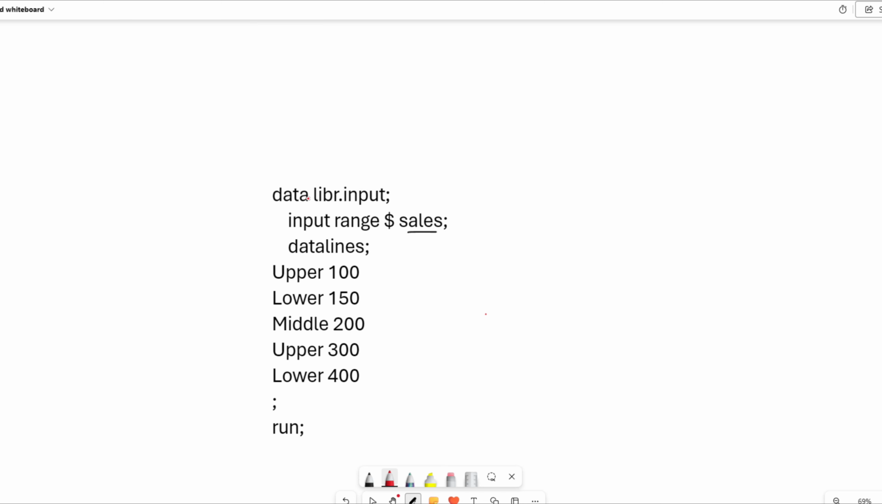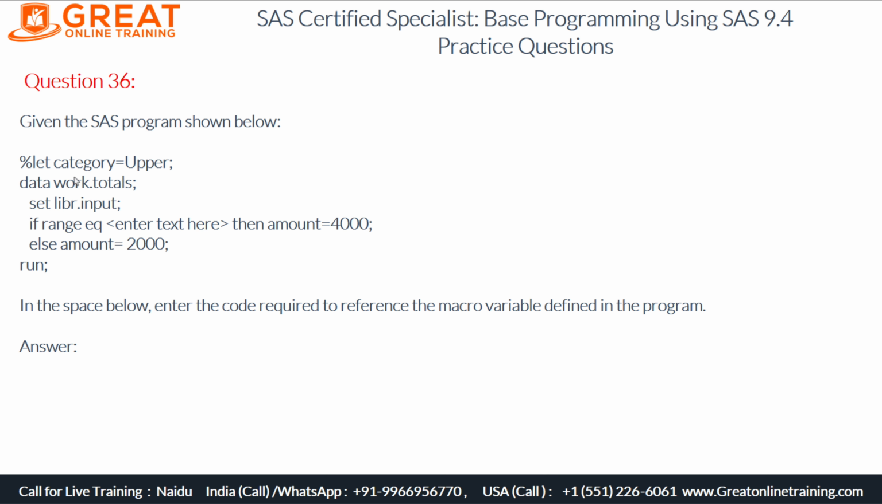As you can see here, I have taken an example, data libref input, as the question asked. I am creating it, and the input statement I am representing as range and sales, with a datalines statement, and here I am representing some observations related to the range: upper, lower, middle, upper, lower, and the sales amounts related to that. So for range we are keeping the observations as upper, lower, middle, upper, and lower. For these observations, here we are creating a new macro variable as upper, so category equals upper.